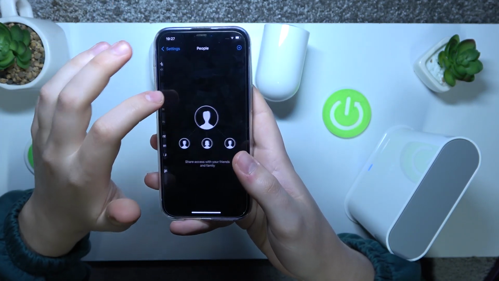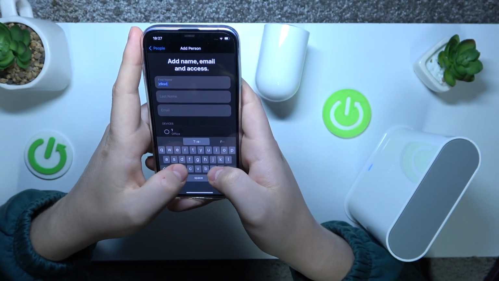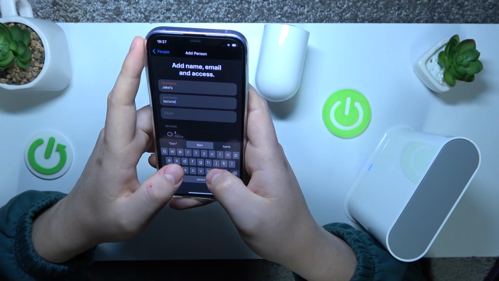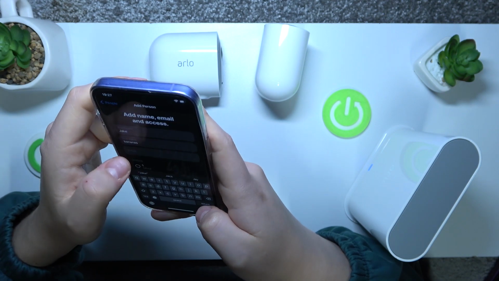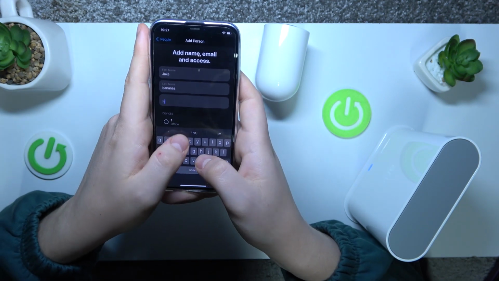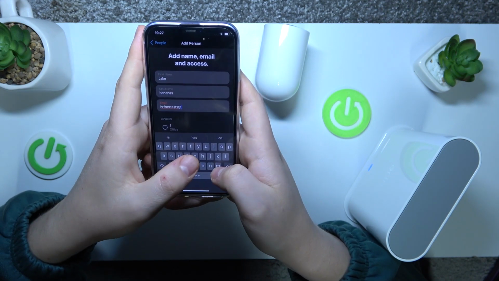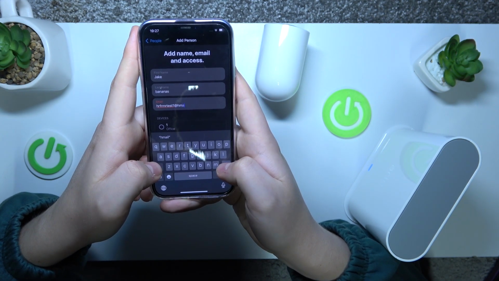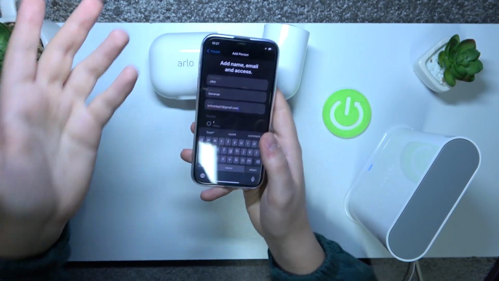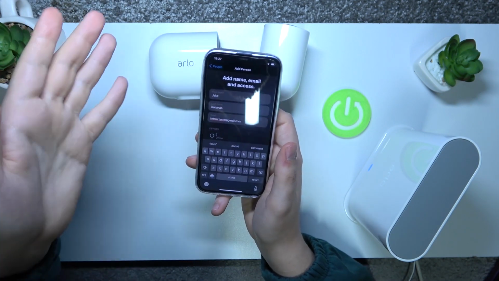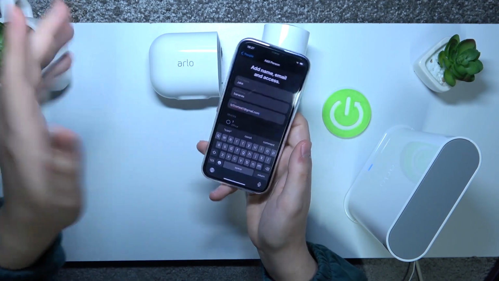picture, go into the People section, then tap at this plus icon, input all those necessary data such as the person's first and last names, their email address, Jake Bananas, for example. Then input the person's email address here. This is the email address that they will receive an invitation on, or if they already have an account registered under this email address, they will receive an in-app notification.